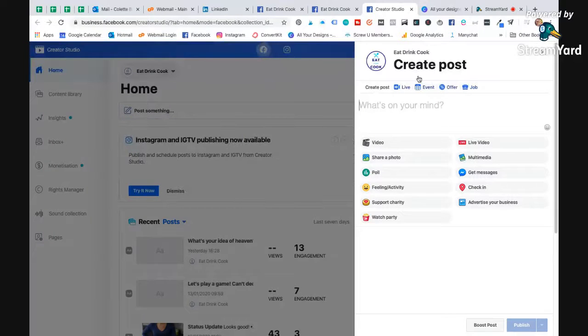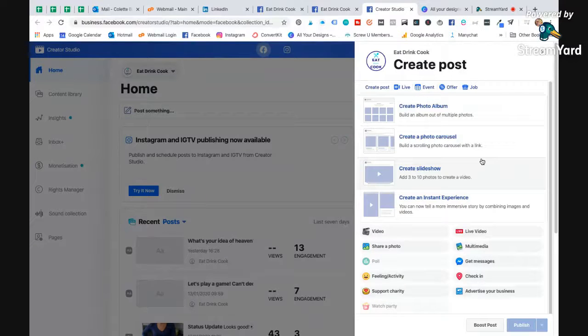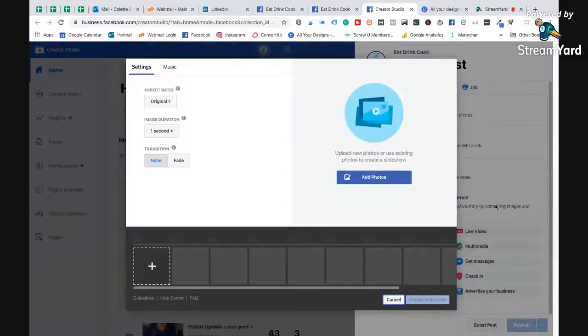Okay, so now we've gone into the normal post screen, and I'm going to go down here and select multimedia. And then it gives you a number of options. I would definitely have a play with these options. There's some really fun stuff you can do here. But today we're looking at creating a slideshow. So I'm going to click that.